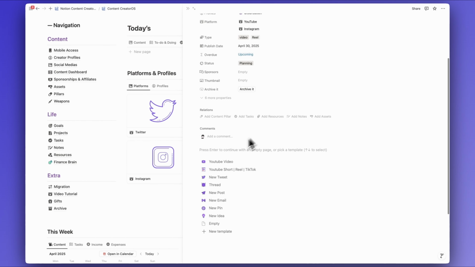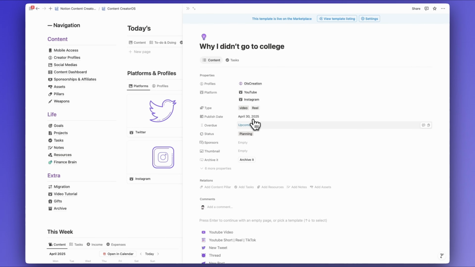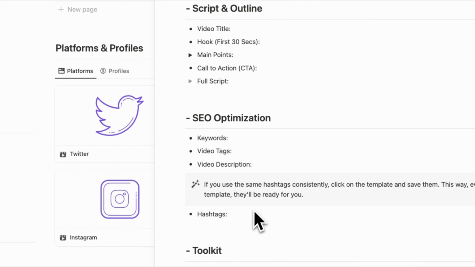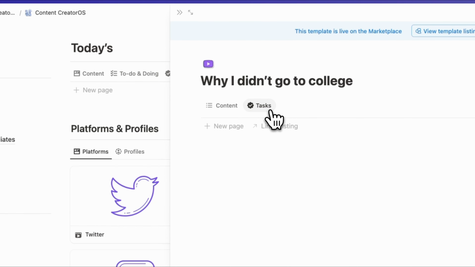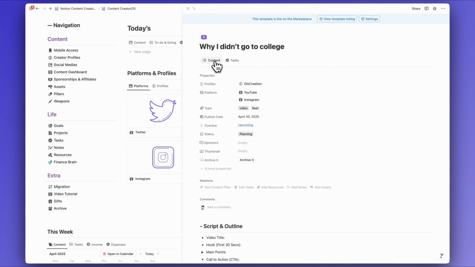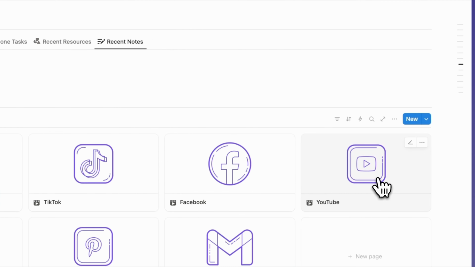Now I can transform it from just an idea to a YouTube video, for example. And then I can fill all my templates and also add tasks if needed related to this content. So this is how you can switch an idea to content. Now let's go back to our platforms.